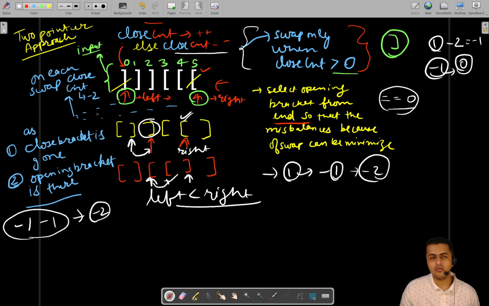Okay, and there was this logic that when we did a swap, we decremented the value of close count by 2. This was the reason: first of all the close bracket will be gone, which was having +1, and on top of that we are introducing an opening bracket which is having a -1 effect. So in net a -2 effect will be there when you do a swap operation.